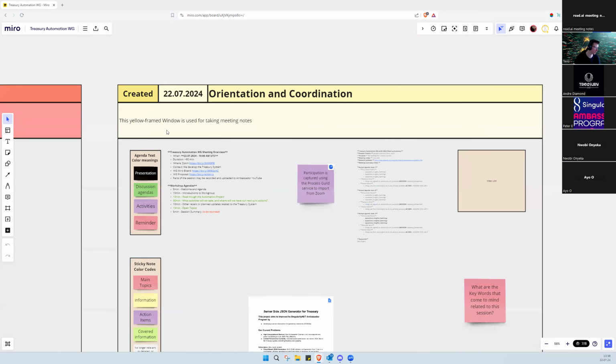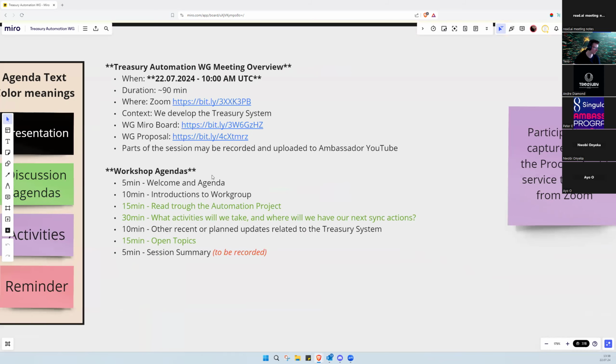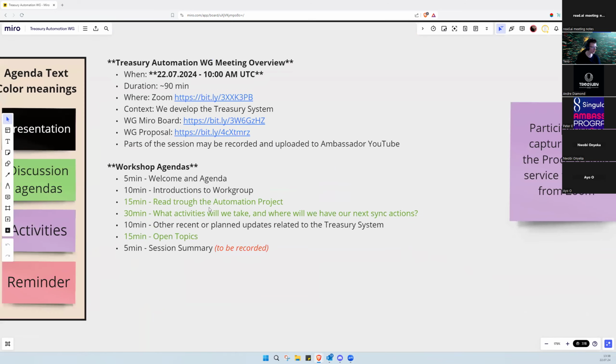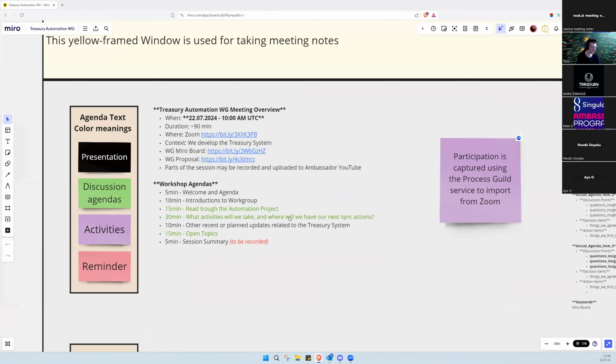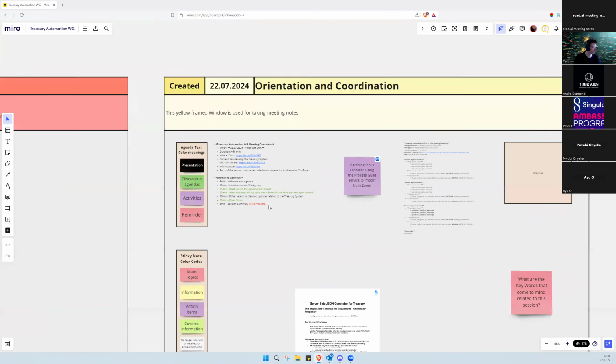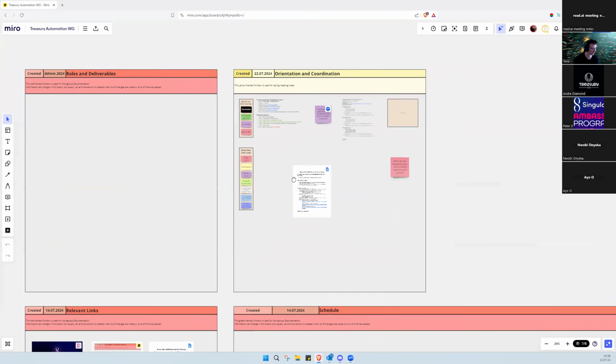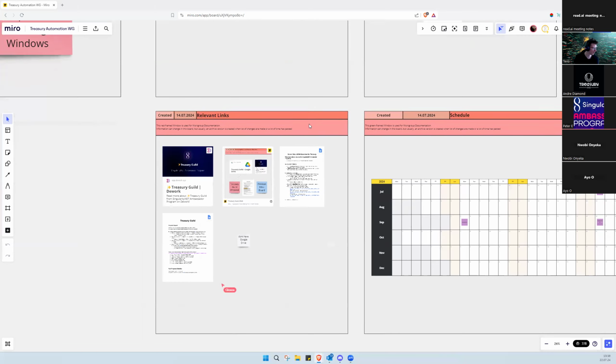We already shared a bit of agenda and our plan for today's session, but we're going to record the first part of it, which is an introduction to the workgroup, and we're going through the automation project itself. And then we will be cutting the recording, as most of the other stuff will be purely coordinational and operational.